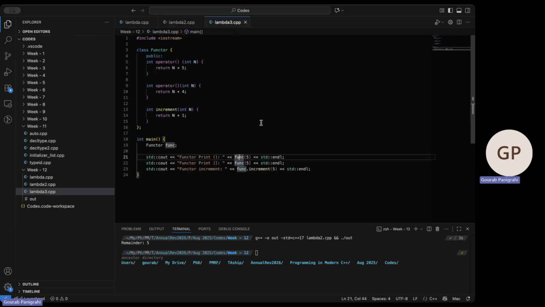Very similar to that, we are also using this function. There was an object of a struct. Here it's an object of a class, a functor. Okay, I'm using func, passing 5 to it. I'm essentially using the object as a function. So it's a functor. So that's what a functor is. It's a class which behaves like a function.